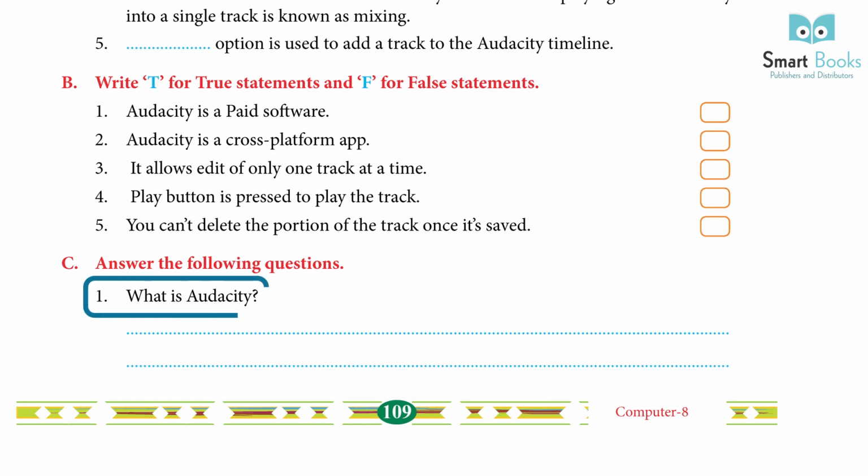C. Answer the following questions. 1. What is Audacity? Answer: Audacity is a free open source program that enables you to edit and record audio. Audacity was released on May 28, 2000.